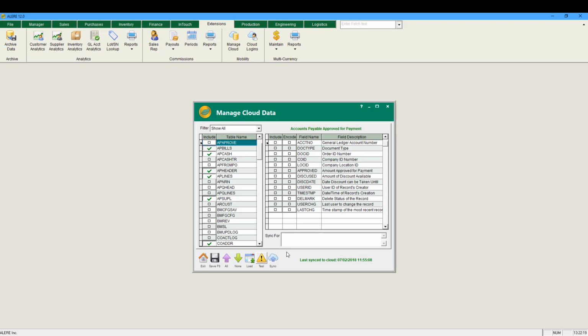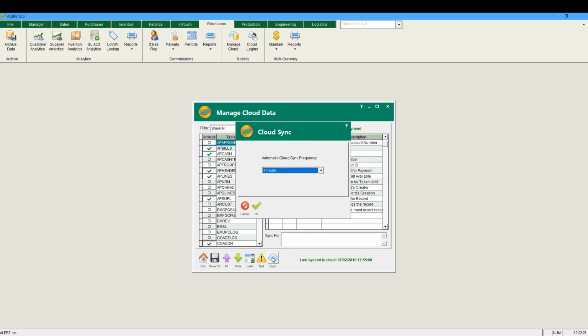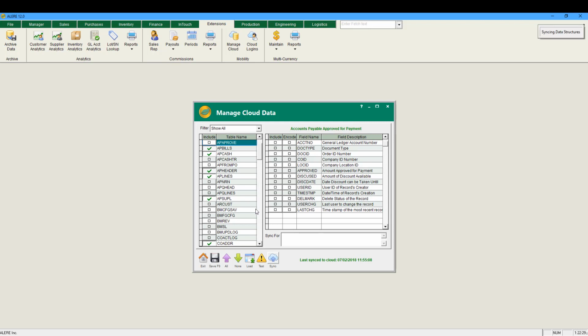The Sync button is used to set how often the program will automatically update the cloud data. When it is selected, the Cloud Sync screen is displayed where you can choose the frequency. Once the choice is made and you click on the OK button, the update will automatically take place, and then each time according to the interval.